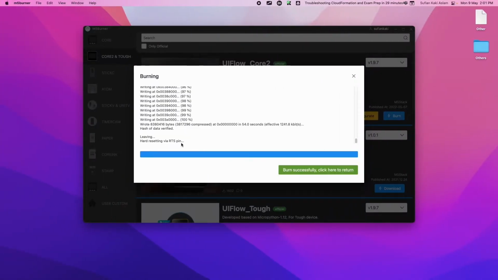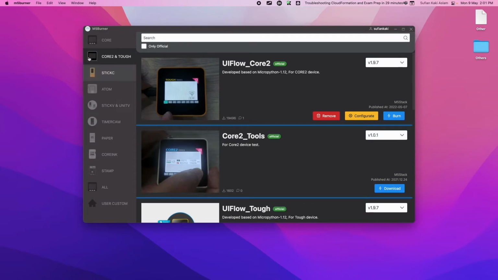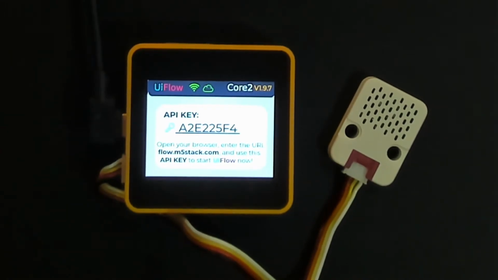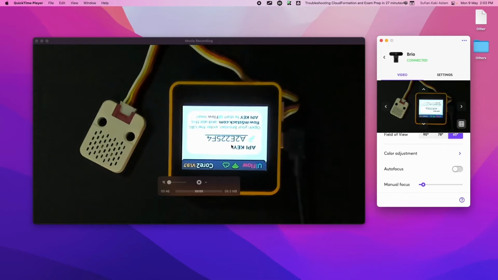Okay. On the other hand, we have this base image uploaded. So burn successfully, click here to return. So I can close this and I can come back. This is where you see whatever it shows on the display. So it has the API key, and this is what we need in order to program it. Well, let's use this in this page.